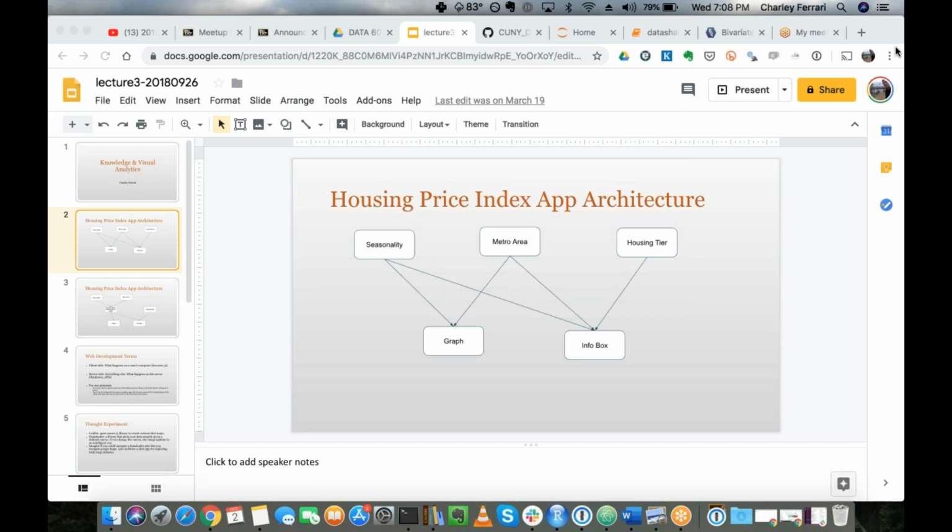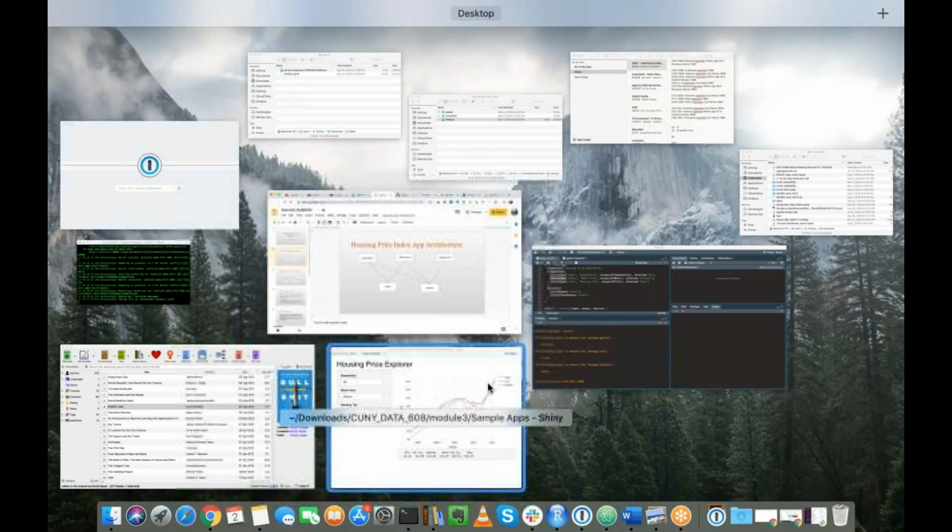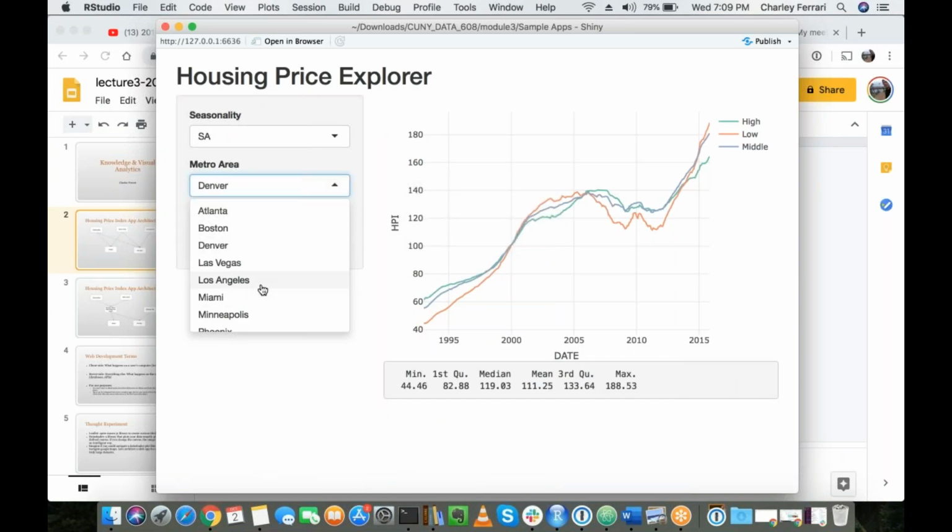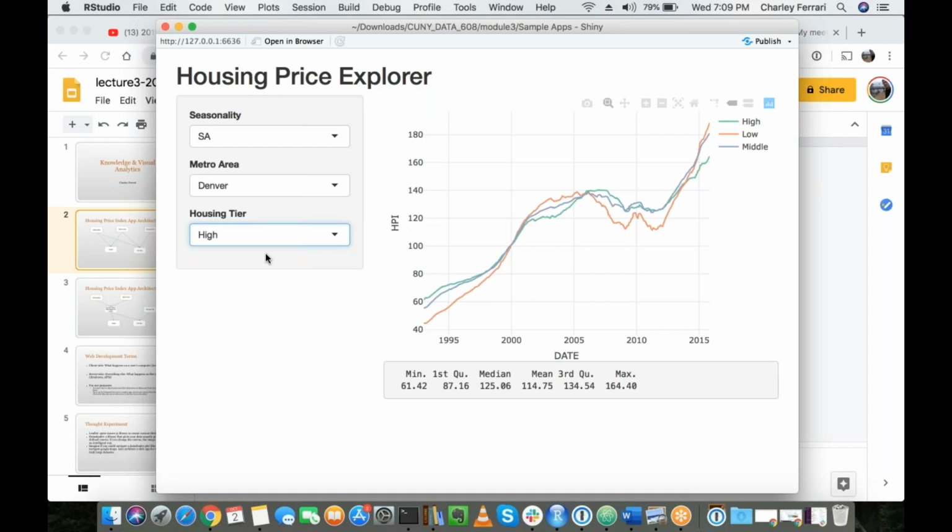So Justin mentioned the user might misinterpret it. That's definitely a good point. If I were a user using this app and I were using this housing tier, I may think that something was broken because the graph isn't being changed. So that's definitely a very good point there.